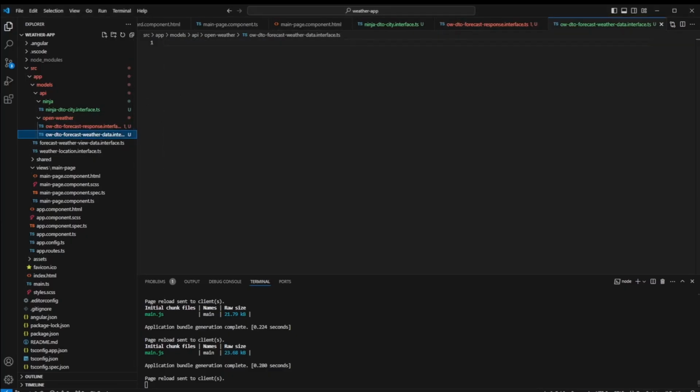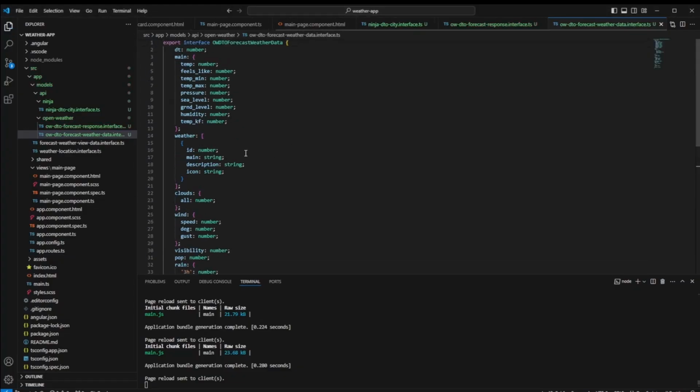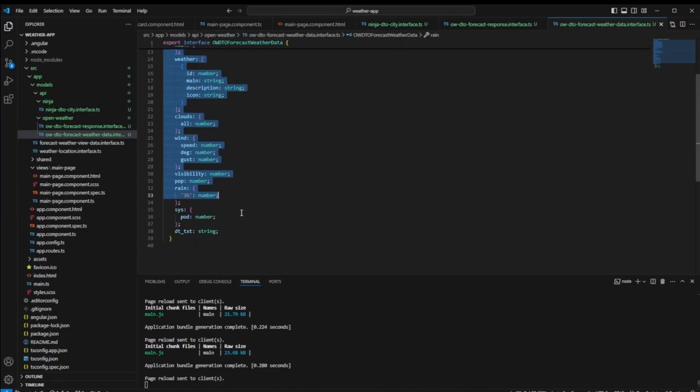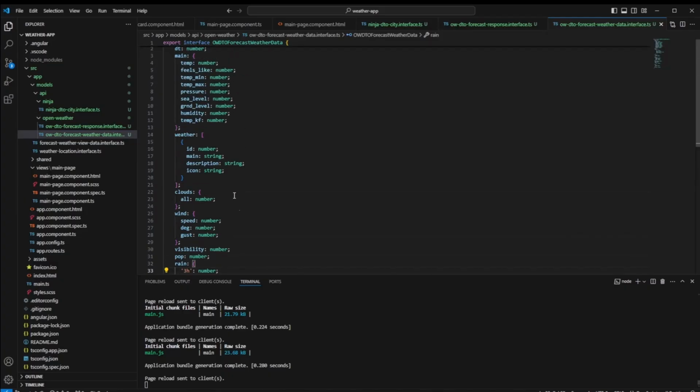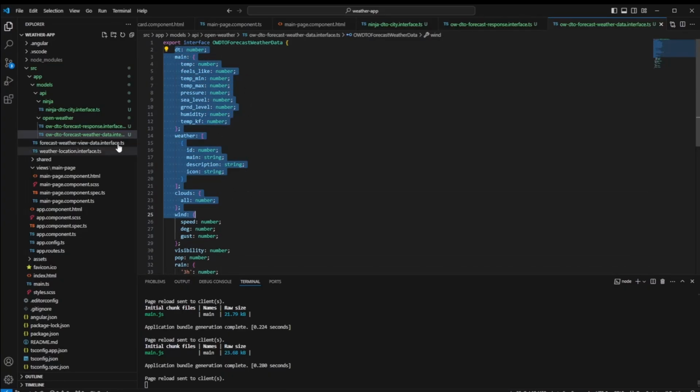Here we will have the weather data. That's relatively big, but I wanted to contain all subkeys that are there. There are some keys that we're not needing, but I wanted to have every property that our OpenWeather API provides to us.